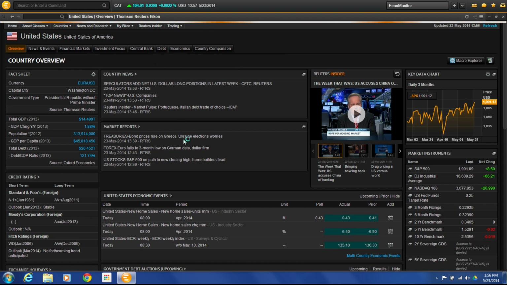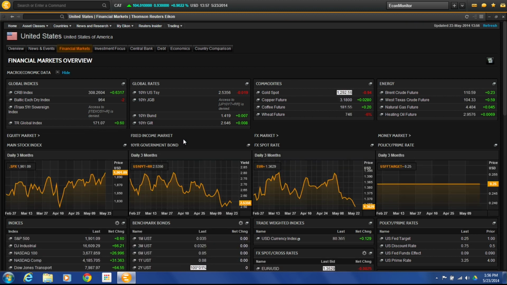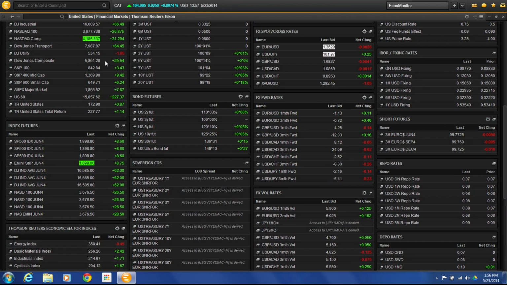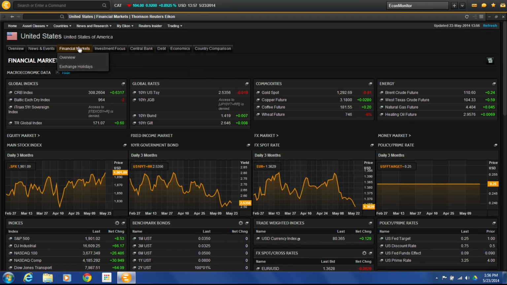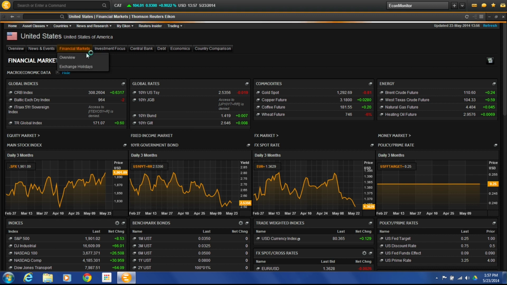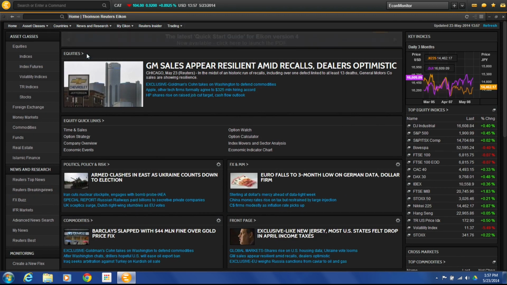what are the different financial markets in the US. Okay, so if you're interested in trading another country or you want to see an overview of that country, just come into this countries page, and it will give you an overview of the FX markets, of the index futures, the benchmark bonds, things like that. So let's go back up here, and I'm just going to click back in the home page. It just allows me to jump back.